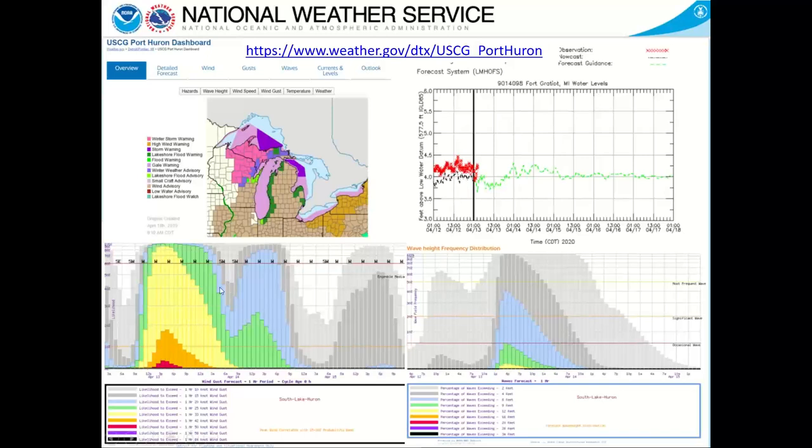Now, I want to show you the two graphics on the bottom here, which are really interesting. The one here on the lower left is a probability of reaching a certain wind speed. And the graphic here on the lower right is the probability of reaching a certain wave height. So in this example, you can clearly see when the weather event is going to have its greatest impacts. Here, this was April 13th, and you can see by the probabilities and all the different colors that the afternoon, basically from noon to maybe midnight or shortly after midnight, was the peak period where we expected a lot of wind and waves.